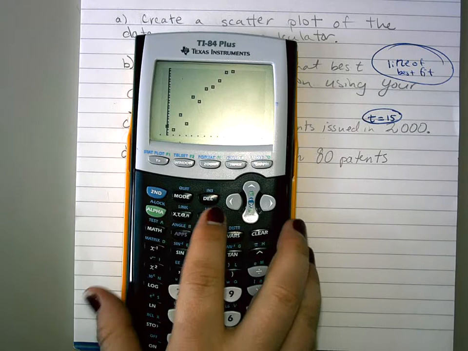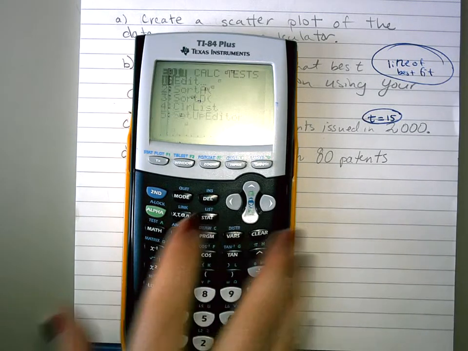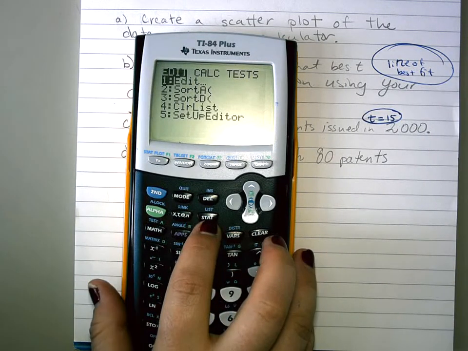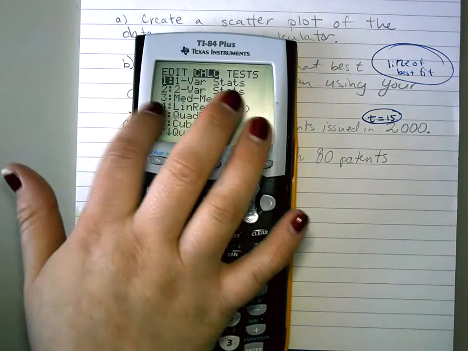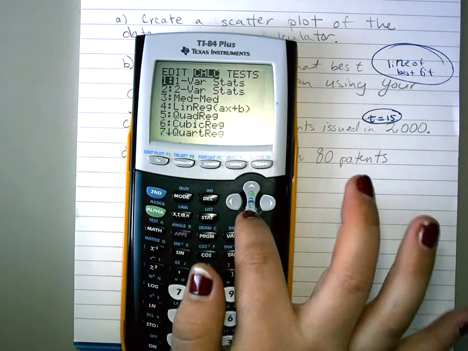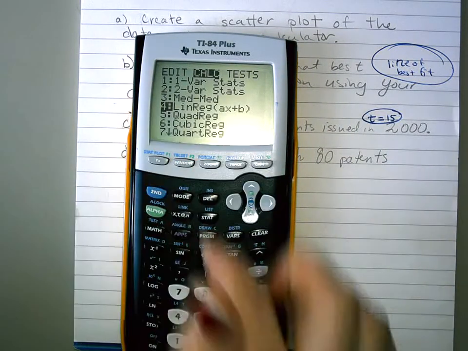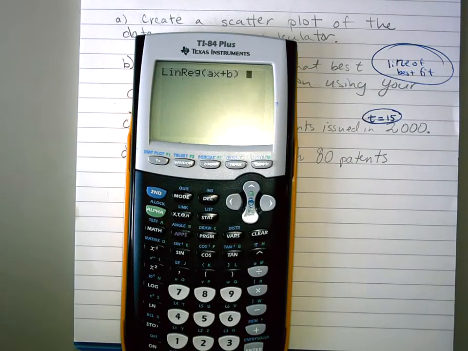Okay, so we're still working with the lists and the data tables, and so we're still going to use STAT, S-T-A-T, but instead of using edit, we're going to go to CALC, because we want to calculate the linear regression, which is down at 4. You can either click 4, or you can scroll down to 4 and hit enter. Now it's going to come up with this.